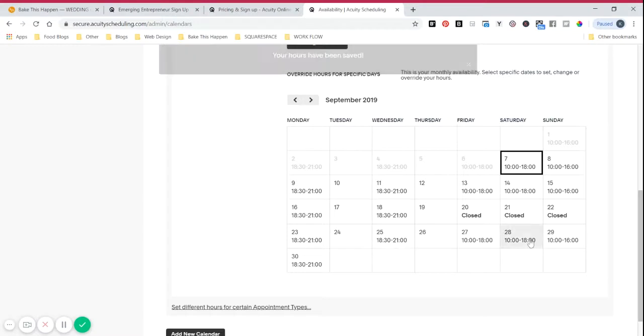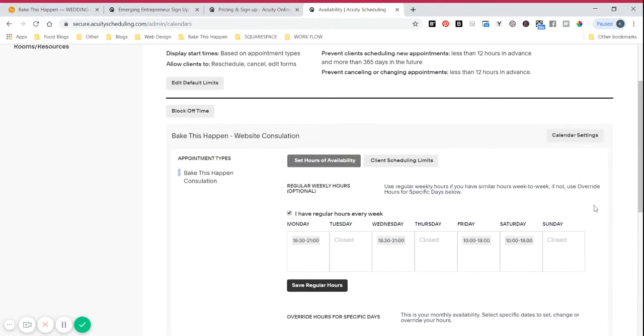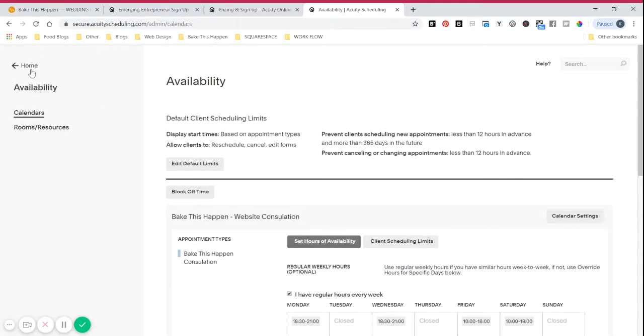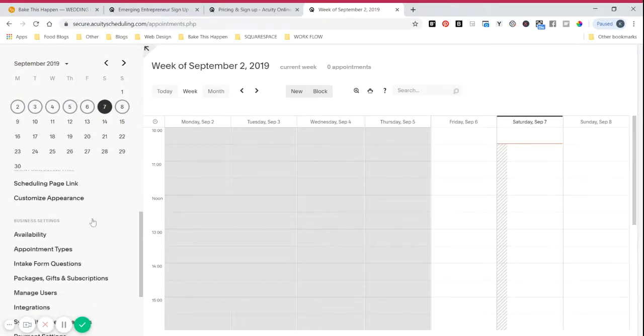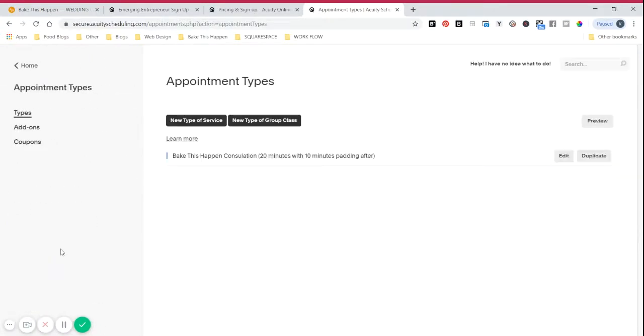It's really simple to set up your availability. Once you've done that, you'll just click save if you make changes here, save regular hours. Next, we're going to set up the types of appointment. So we'll go into appointment types.